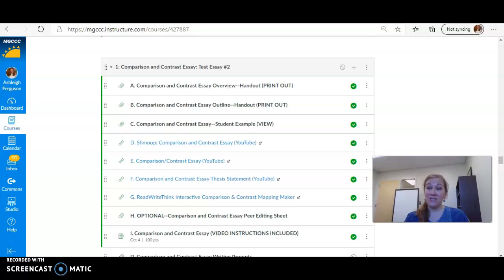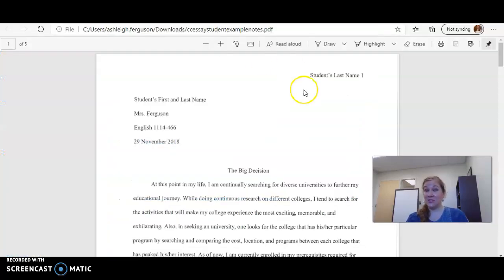And again, it's going to make more sense if you have the handout, the notes on the comparison and contrast essay in front of you while you watch the video lecture, okay? Also, I do have a student example for you. If you click on letter C, this is a student essay that's a comparison and contrast essay. Use this as a guide, as a reference of how you can set up your own comparison and contrast essay.